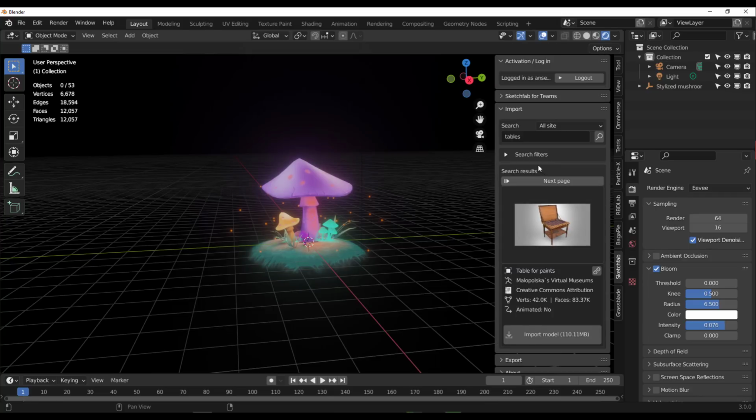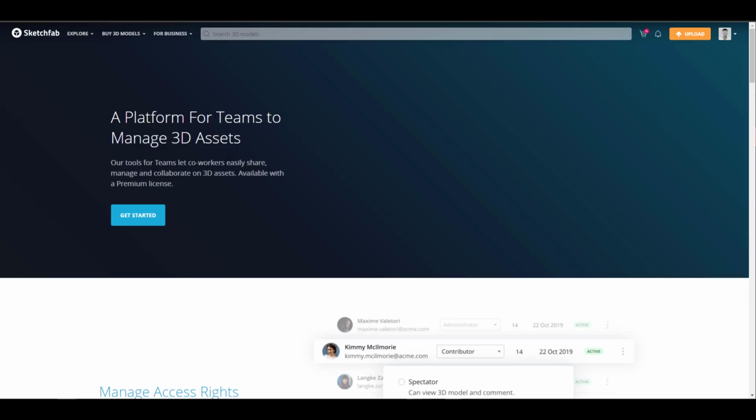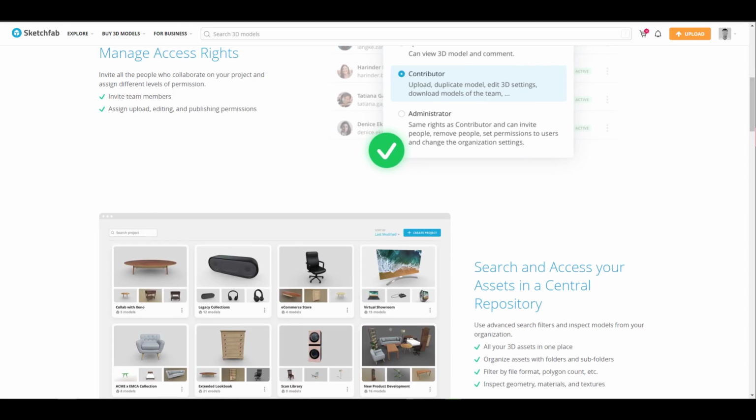It's also worth mentioning that there is Sketchfab for teams. Now, you might want to learn more about this, and this is going to take you over to a page where you can see how you can manage a 3D asset as a team, and this is lovely.